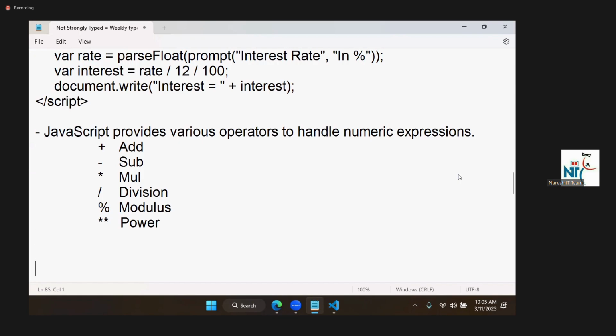But that is actually recently added into JavaScript from ES5 onwards. That means if I say 2 double asterisk 3, that means 2 to the power of 3. That is 8. That is how it actually calculates, right? We have increment, we have decrement. These are all mathematical basic operations.